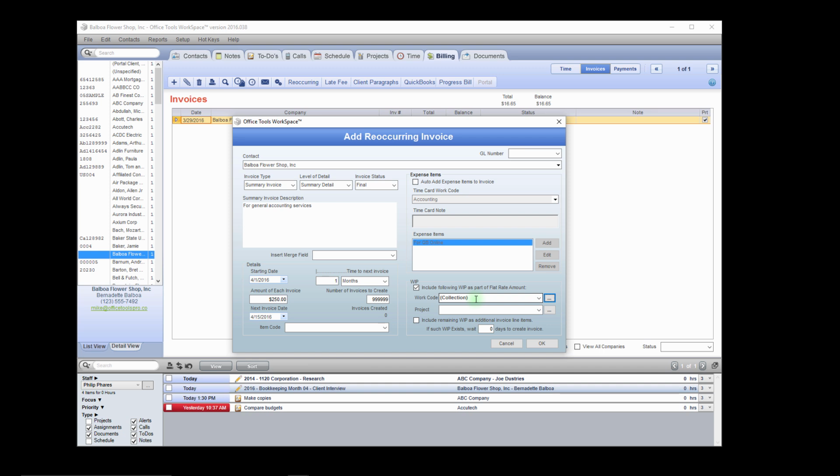Now you can also select a project right underneath the work code here, so that time has to be associated to one of those work codes and one of those projects. But please note that this is not an or, this is an and, which means that time will have to be associated to both a work code and a project in order to be billed by this recurring invoice. If it is only associated to one, it will not be included. It is highly recommended that you do not use the project field and just focus on the work code field.